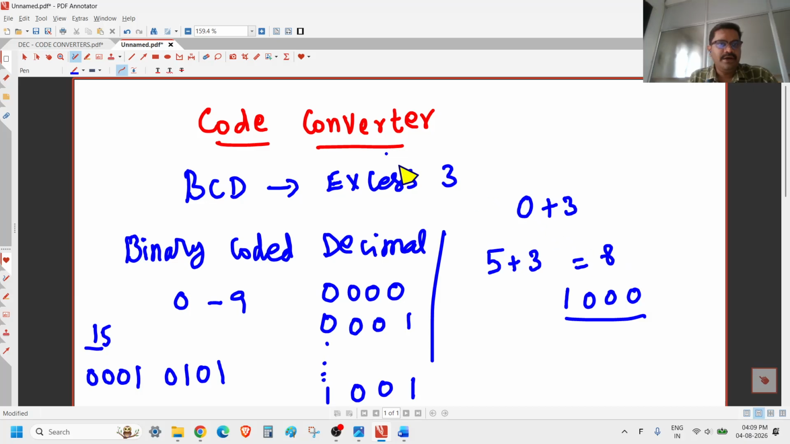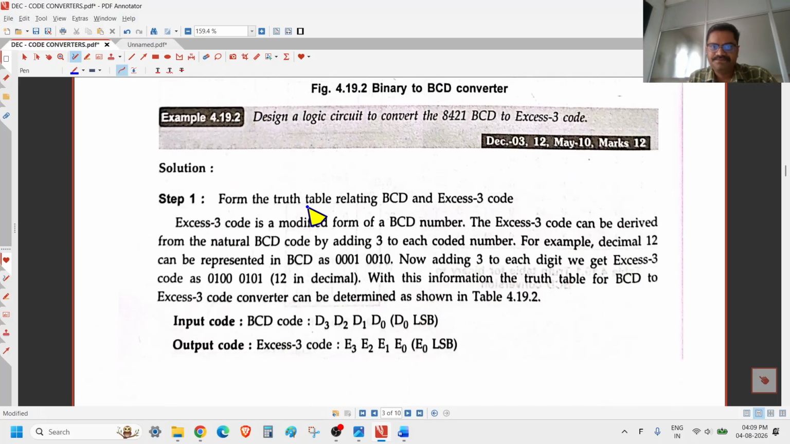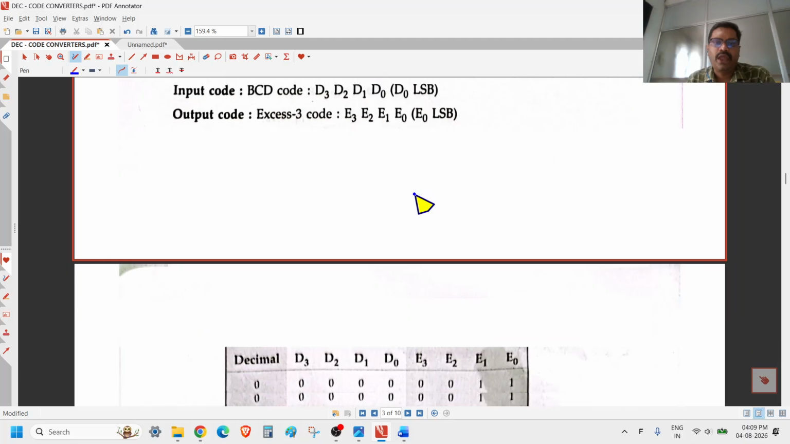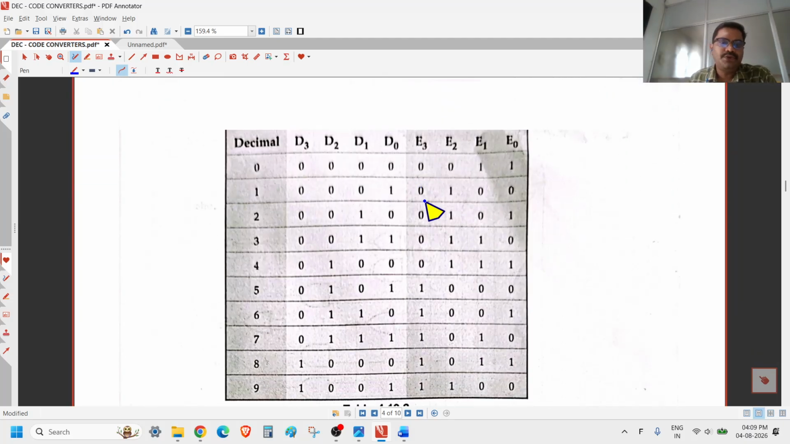Now we'll enter into the content page. You know that the input code is BCD. We can mention the terms as D3, D2, D1 and D0. And for XS3, the terms as E3, E2, E1 and E0. Now the truth table: since I already told you, a BCD code contains codes only from 0 to 9. So from 0 to 9, I'm just mentioning the code, D3, D2, D1, D0. It starts with 0000 and goes to 1001.